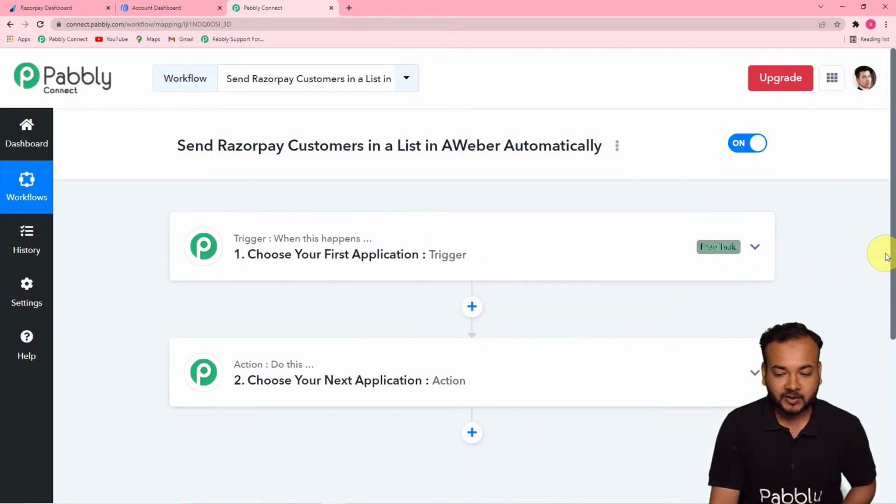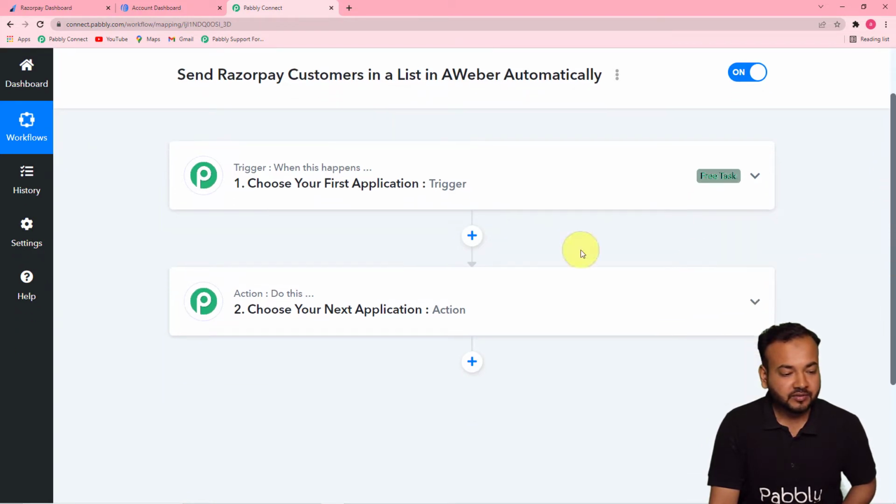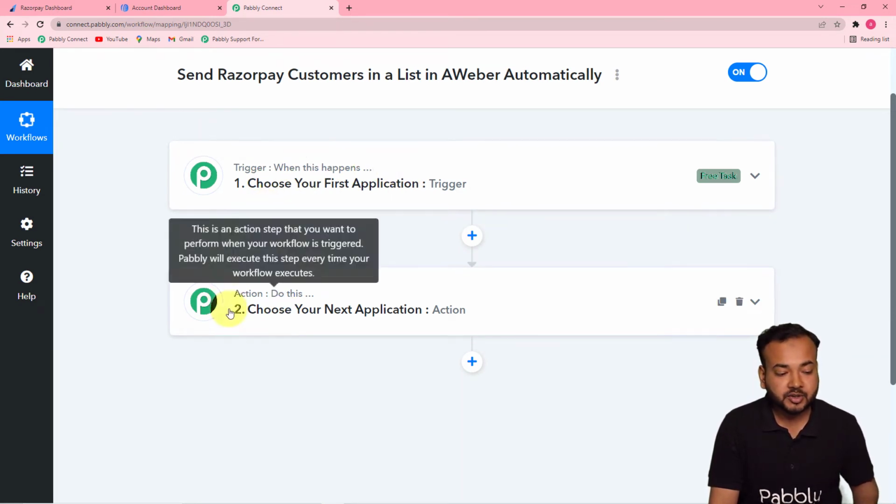Okay, and on this page you will find these two things, the trigger and the action. So this automation is going to work on these two things. So the trigger is the happening of any event. So it is saying here when this happens, and the action is the response to the trigger. So it is saying do this.